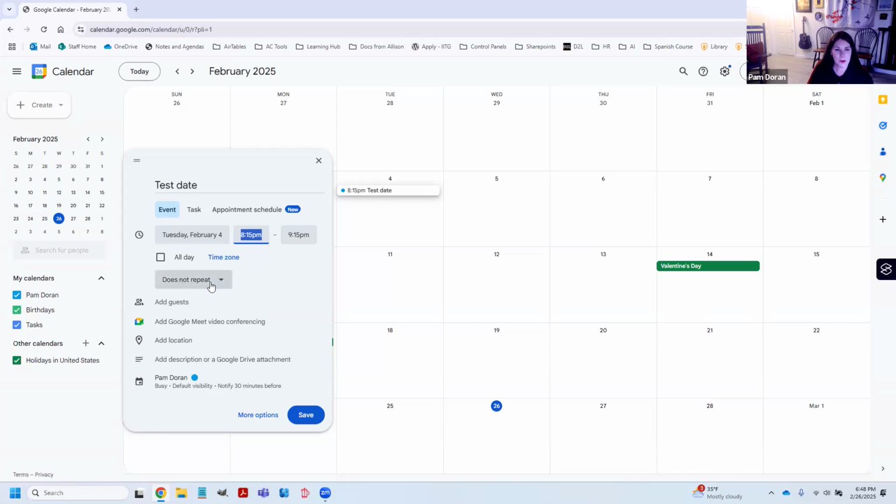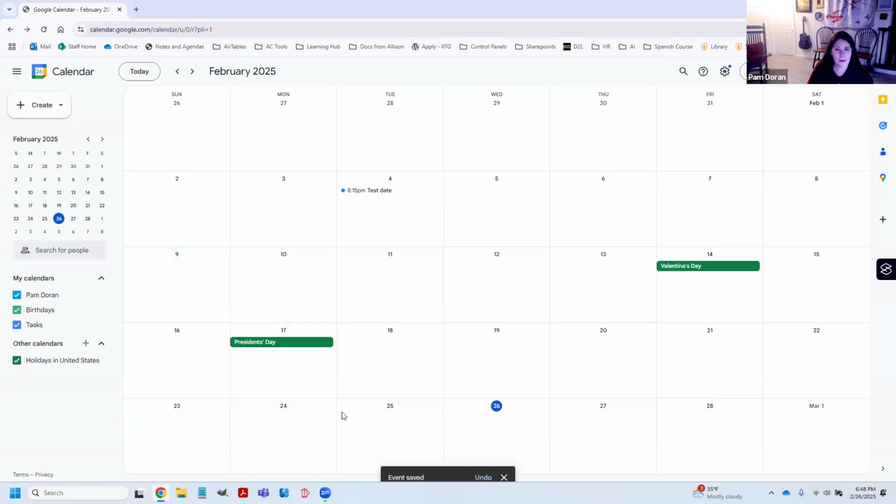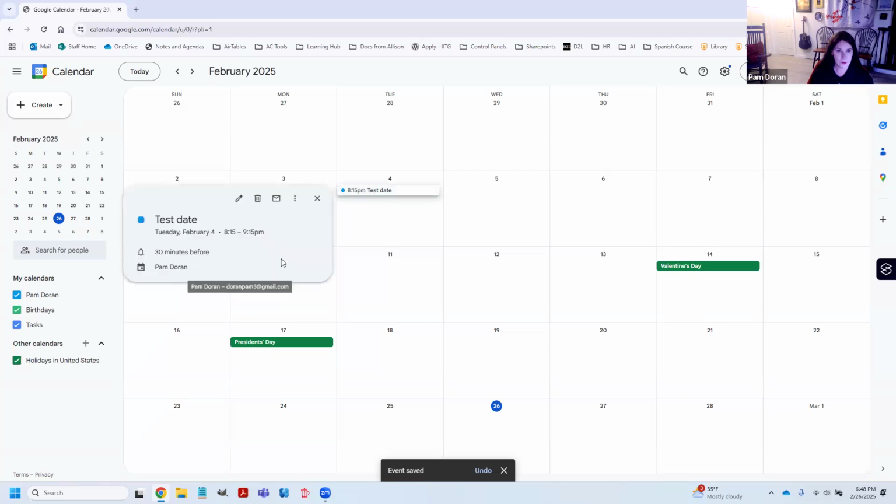Underneath it, it says do not repeat. So if I hit save right now, that appointment is here on my calendar for the 4th. And if I click on it again, I can view it some more. I can remove this date by clicking here.